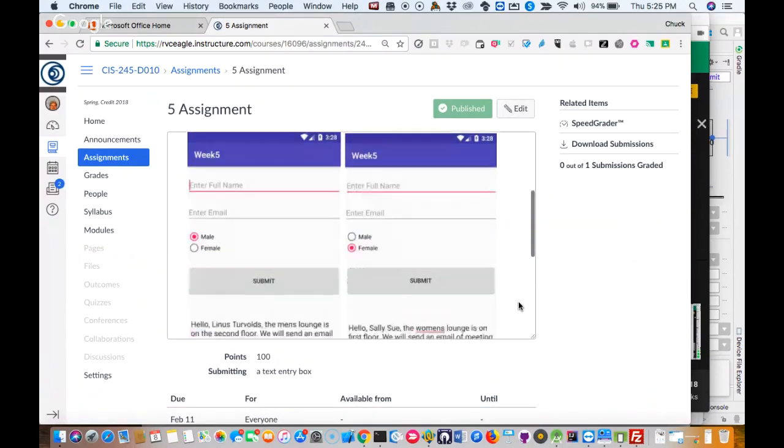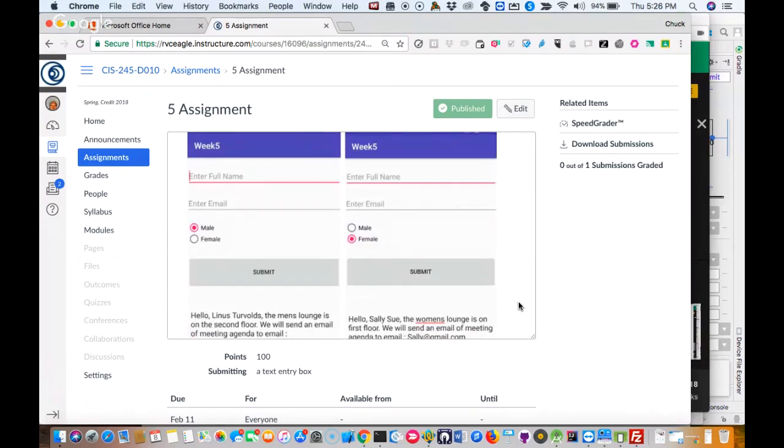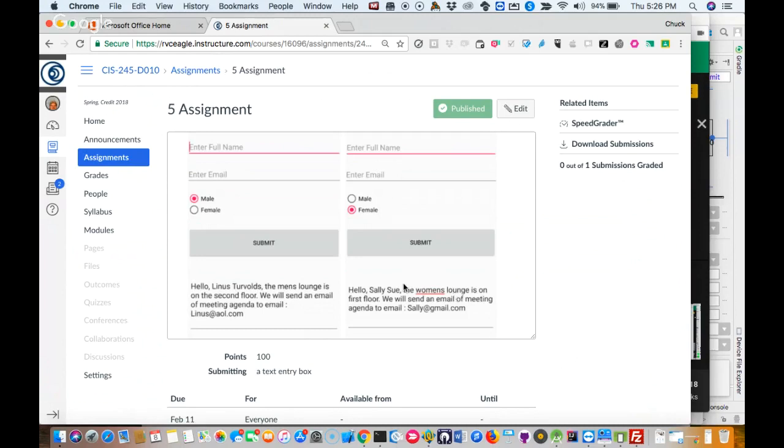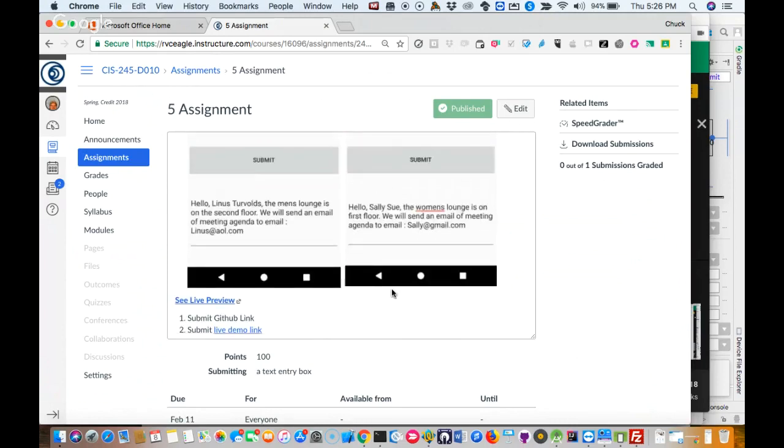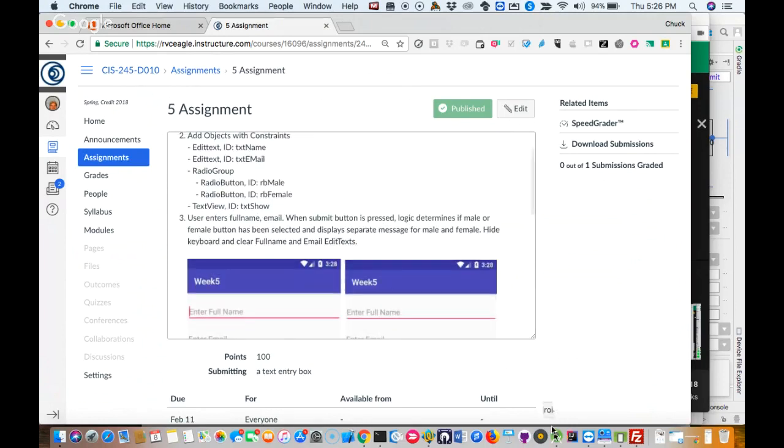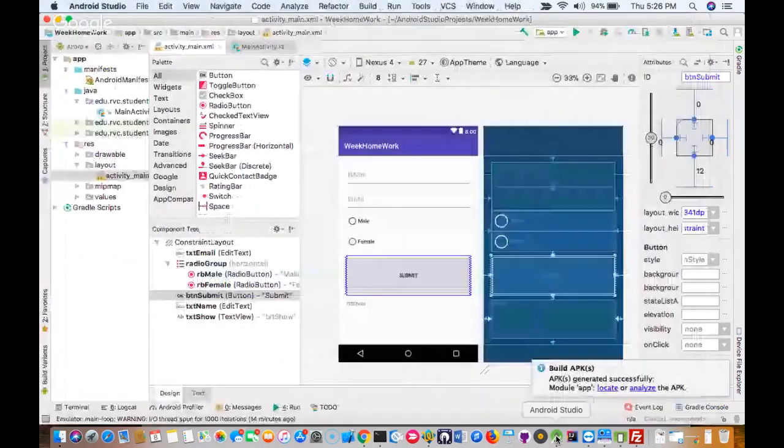Basically, the way the app works is they put the full name, email, select male or female, click submit, and then it gives a message below accordingly, depending on whether they choose male or female. So if it's male, it's hello, whatever name they filled in, the men's lounge on the second floor will send an email of meeting agenda to whatever email they put in the email box. With the woman, it'll slant it towards the women's lounge and their email on the first floor. So I'll go right into the app portion to help out.